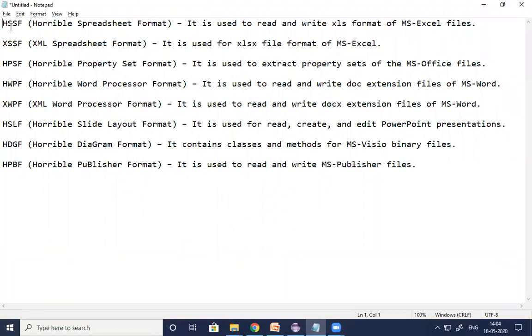First one, HSSF, horrible spreadsheet format. This HSSF we are using to read the data from Excel. This is the older format of Excel. In case you want to read the data from the older format of Excel, .xls format, then we are using this class HSSF, horrible spreadsheet format. In case I want to read the data from the latest versions of Excel, .xlsx format, we are using XSSF. Understand, guys? XML spreadsheet format.